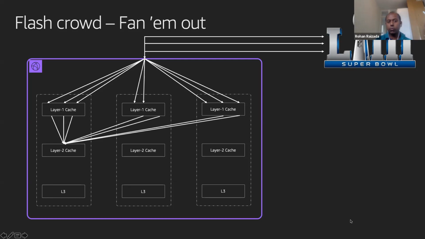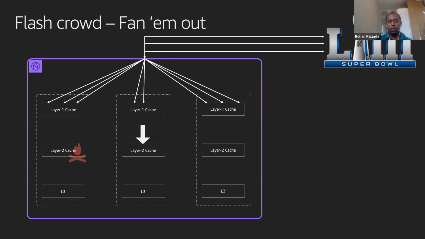However, in this case, because there are so many requests coming, the optimization or the architecture that we did earlier is actually going to work against us, because now this L2 server has been flooded with so many requests, and it's not going to be able to take that much additional load, and it's going to go down. And the same goes for the other servers as well.